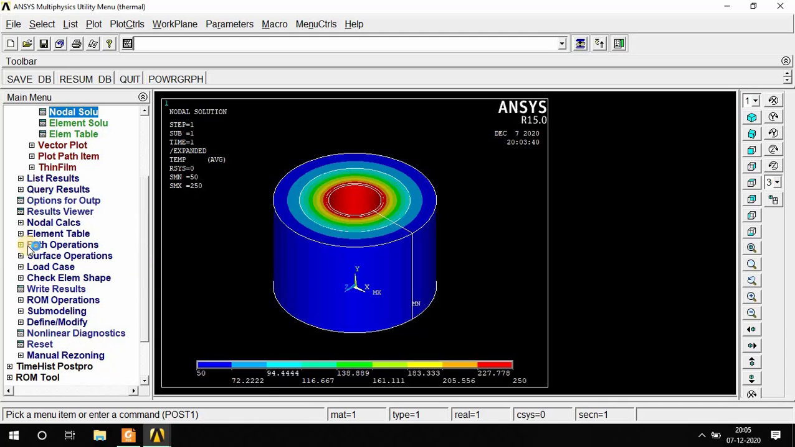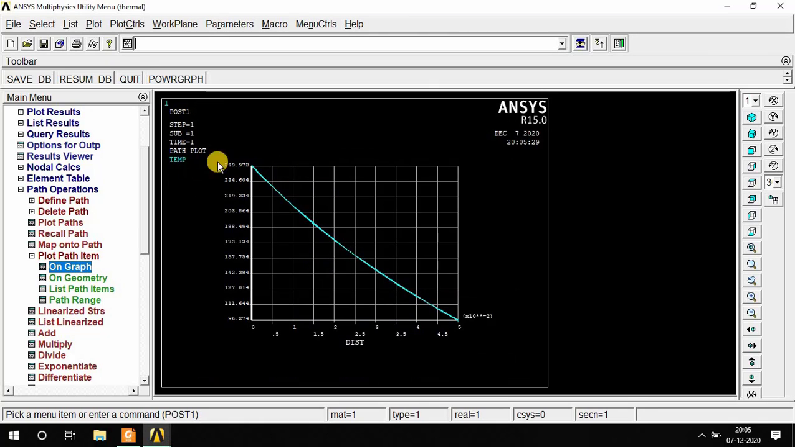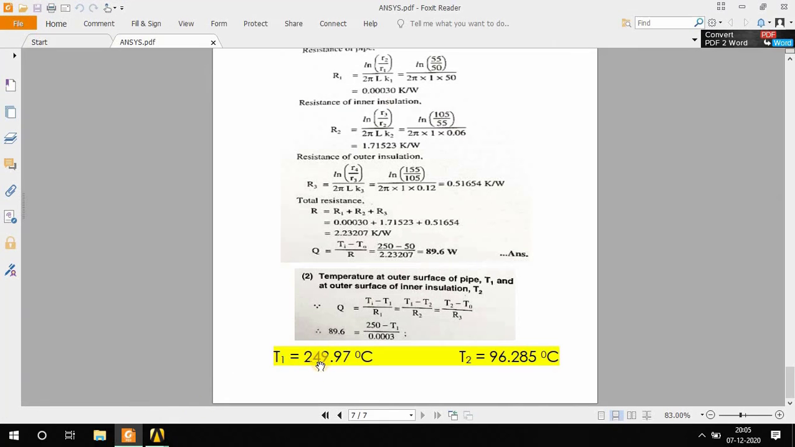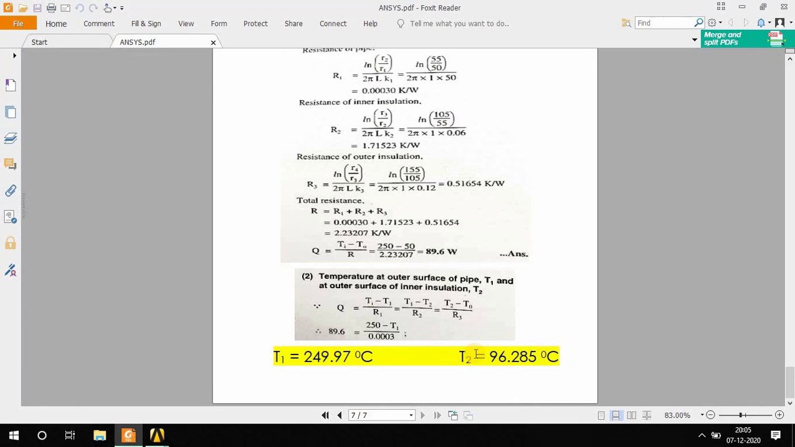Are they closer now? Okay, so go again to Path Operations and Plot Path Item on Graph. Okay, so see here there is a value 249.972. Okay, there is a value 249.97 degrees Celsius, and the T2 value is 96.285. So here is a value 96.274. So this value is much closer now. Okay, that's it. Thank you.